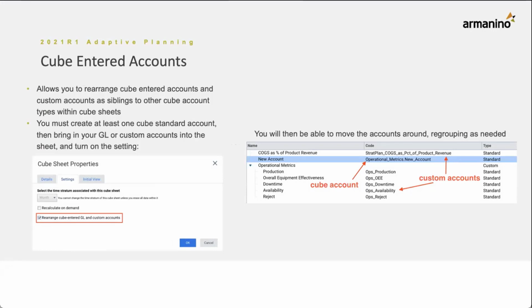Now with this release, we'll be able to check a setting within the cube sheet properties, as you can see here in the screenshot, and go out to our cube accounts and be able to rearrange them up and down as we need to, and even make them siblings of our other cube calculated or cube standard accounts.